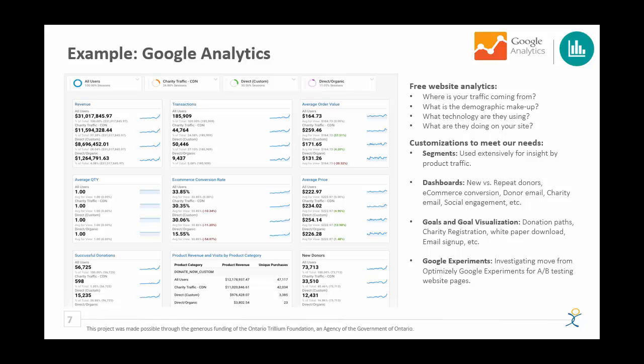However, I do encourage you, once you get comfortable using those out-of-box reports, to take advantage of all the additional capabilities. For example, dashboards. We have many set up as they save us tons of time. We have one to see results of our donor emails, one for our charity emails, one for our social results, one for top participating charities on Giving Tuesday, and others specific to e-commerce conversion.